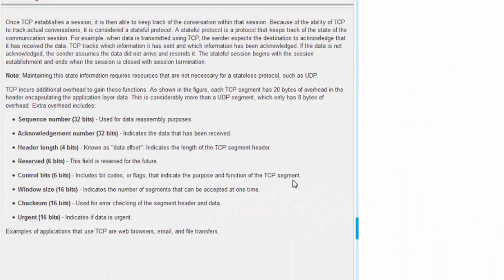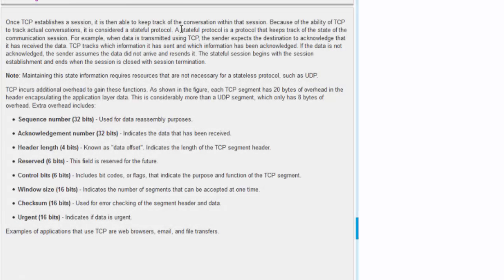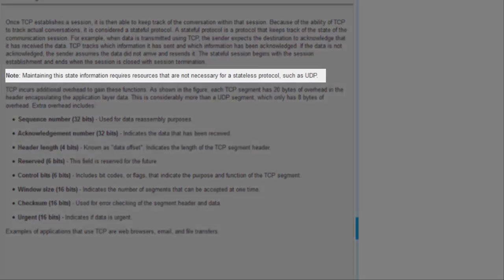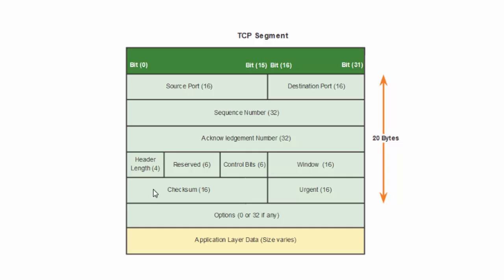So once TCP establishes the session, it needs to be able to keep track of this session, which means that we call TCP a stateful protocol. A stateful protocol means that TCP maintains and tracks the state of the connection, whether this connection is established, is alive, is disconnected, and so on and so forth. That adds some overhead on TCP in terms of how to manage this connection. And that's why this reflects on the header structure of TCP.